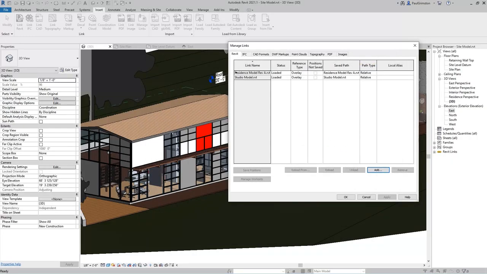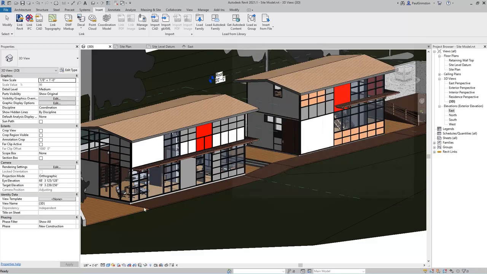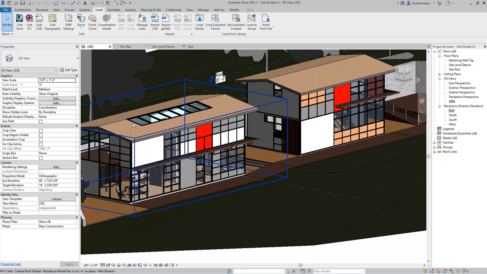And now that's been loaded in, we can see it has a different name in the link name here. We'll choose OK. And now we can see that the residence model is updated to have the glazed roof light in this current version. However, it's maintained its position as we aligned it previously.